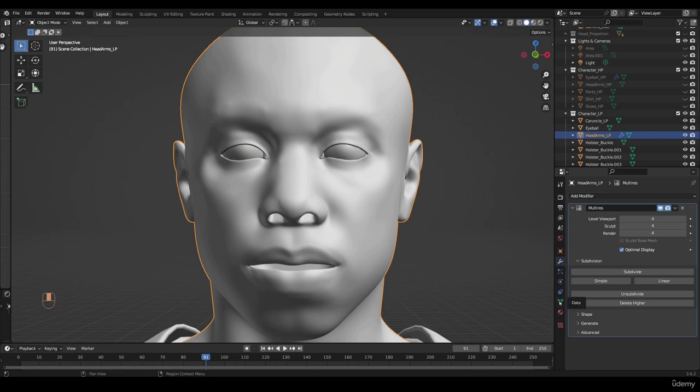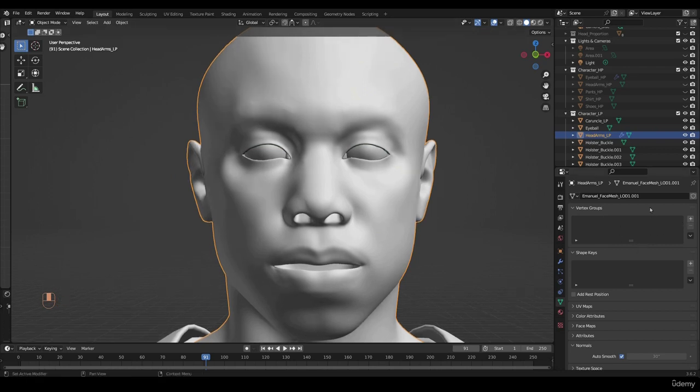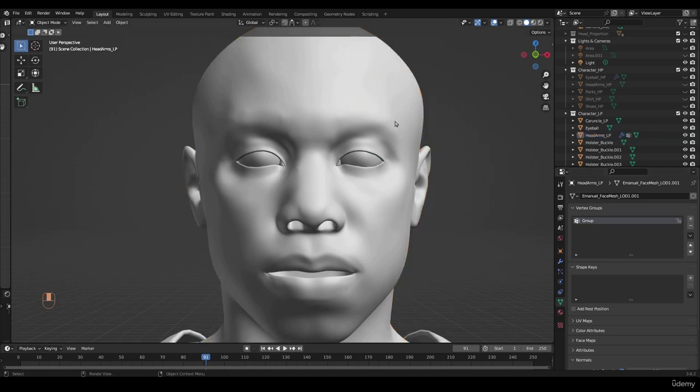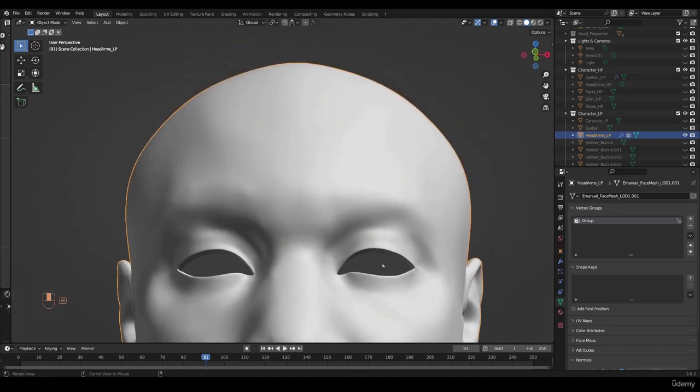Let's go to our data area here, and then you're going to see the vertex group. Click on the plus sign to create a brand new vertex group. With our low poly mesh selected here, let's just Shift H to isolate that. Hit the tab key.